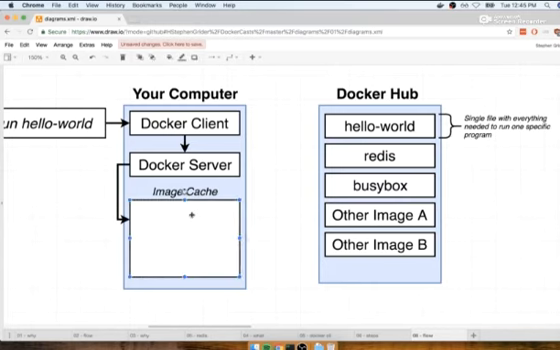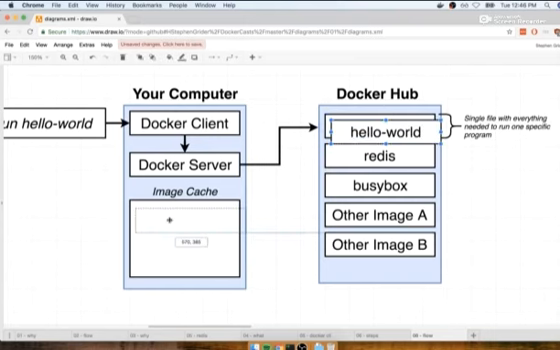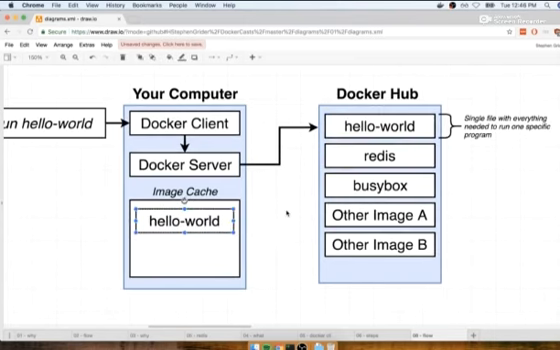So because the image cache was empty, the Docker server decided to reach out to a free service called Docker Hub. The Docker Hub is a repository of free public images that you can freely download and run on your personal computer. So the Docker server reached out to Docker Hub and said, hey, I'm looking for an image called hello world. Do you have one? Of course, the Docker Hub does. So the Docker server downloaded this hello world file and stored it on your personal computer in the image cache, where it can now be rerun at some point in the future very quickly without having to re-download it from the Docker Hub. So essentially, we downloaded it over here like so.